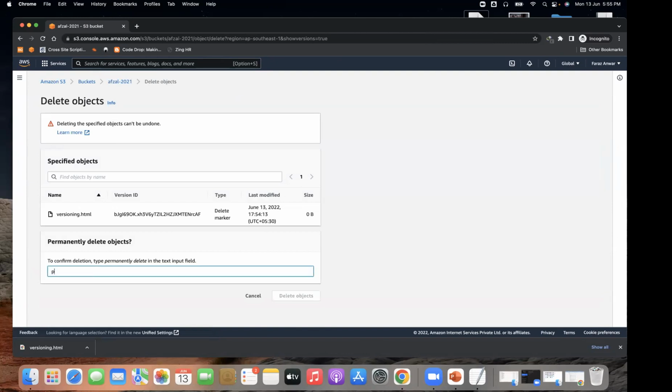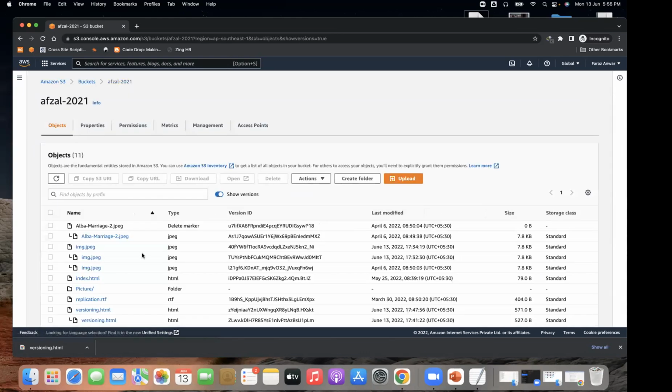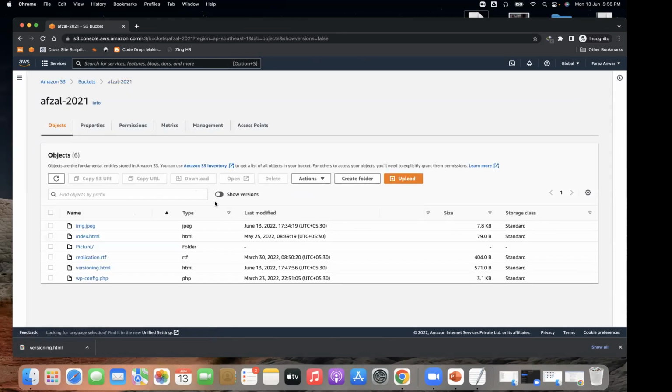And type here permanently delete. Because this is a delete marker. And when I deleted the files, this delete marker appeared. So if I delete the delete marker, we will be able to see those files back again. And if I click on unshow this time, you see versioning.html is back because we have deleted the delete marker.